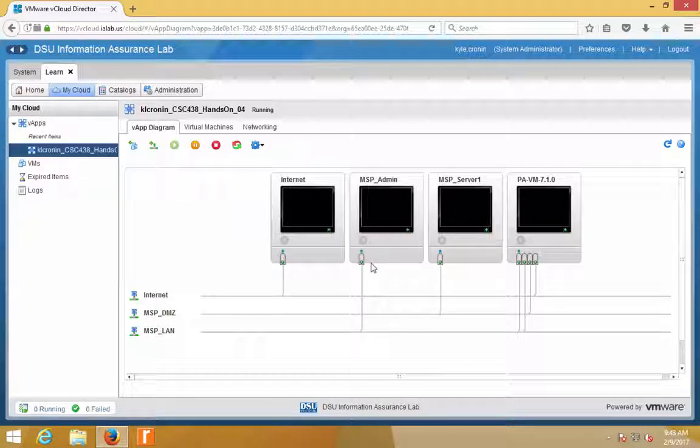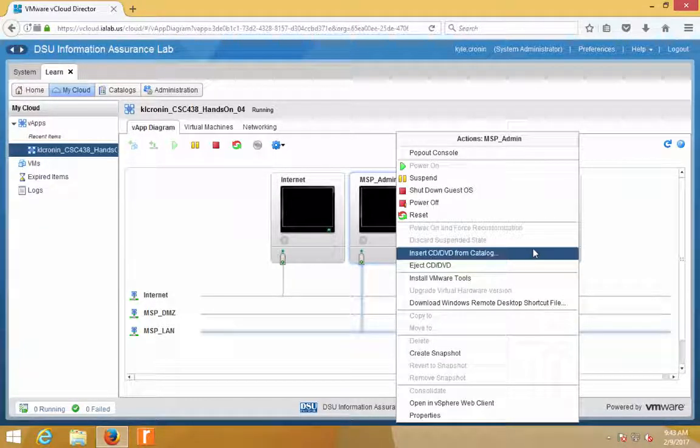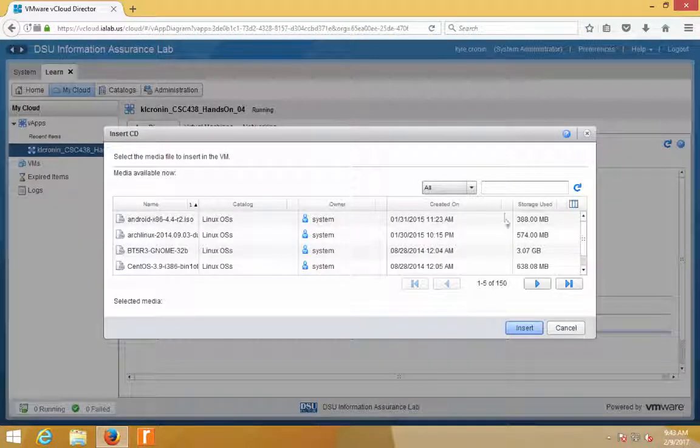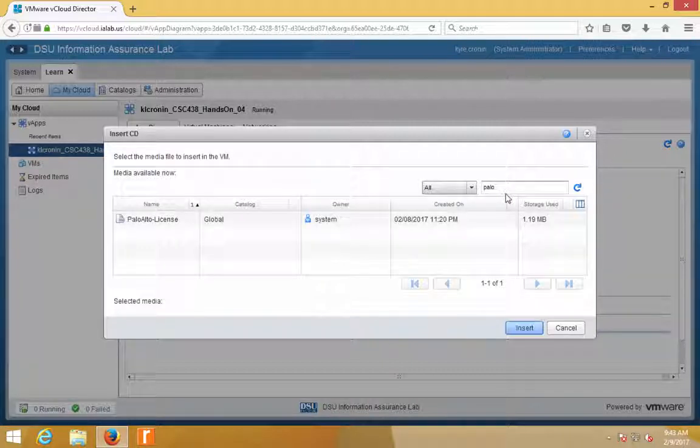So done with that. One extra little step here. If you right-click on your admin machine, we need to insert a CD. Insert CD/DVD from catalog. You don't actually have to do this right now, but our firewalls are running unlicensed, which means they'll do basic firewalling, but they will log nothing and not give us any reporting or anything like that, which is really annoying.